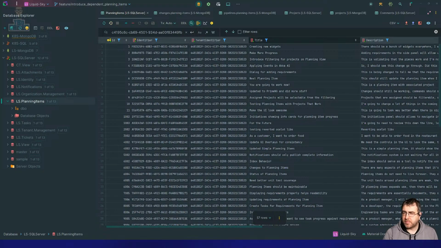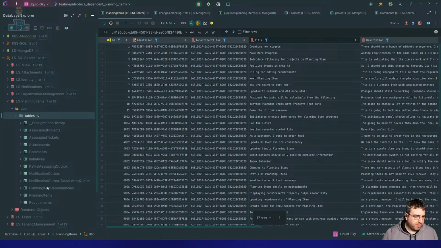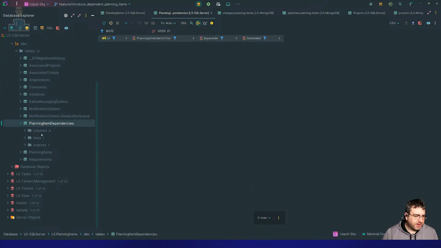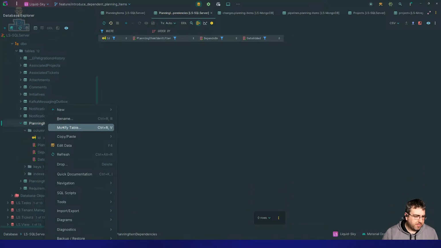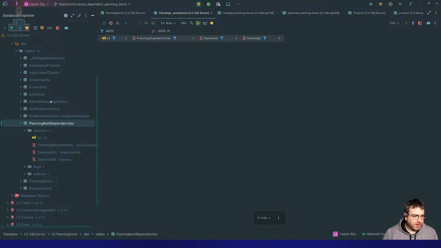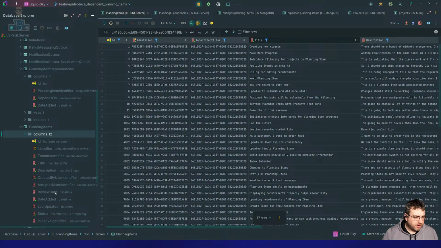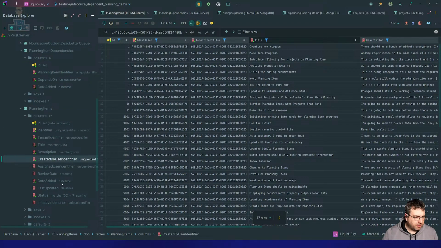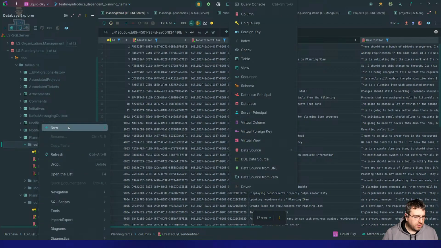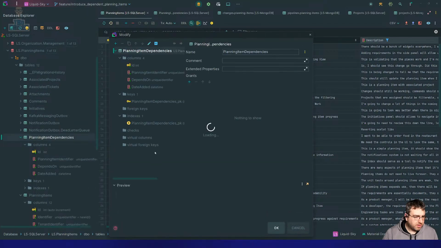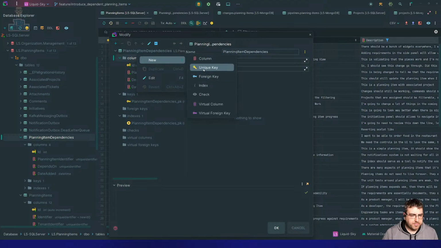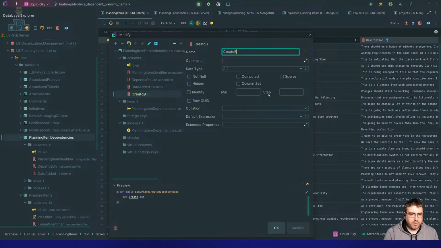Yeah. You add a planning item dependency. What other information would the user want? The only other thing I'm thinking about there, by the way, is the concept of the user that did add the dependency. What do I call that everywhere else? Planning items created by user identifier. Created by user identifier.